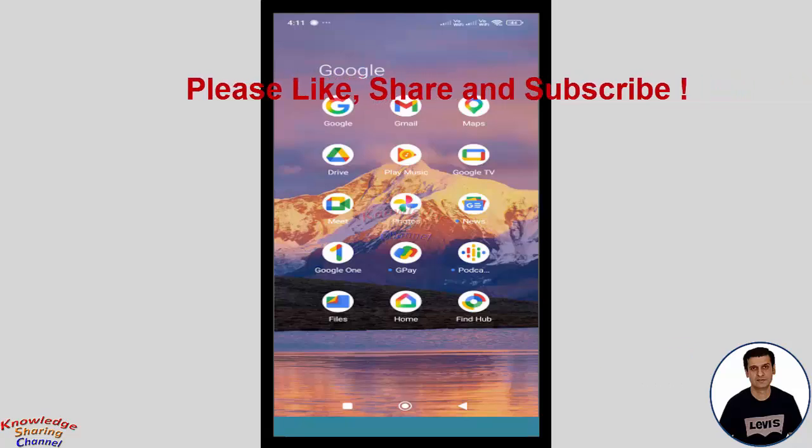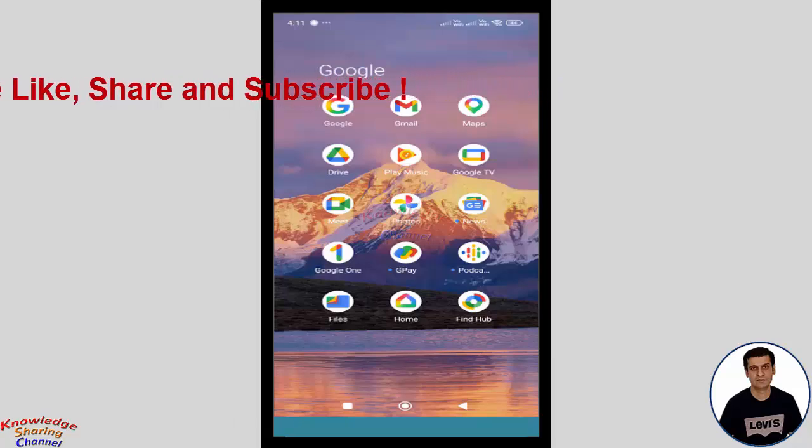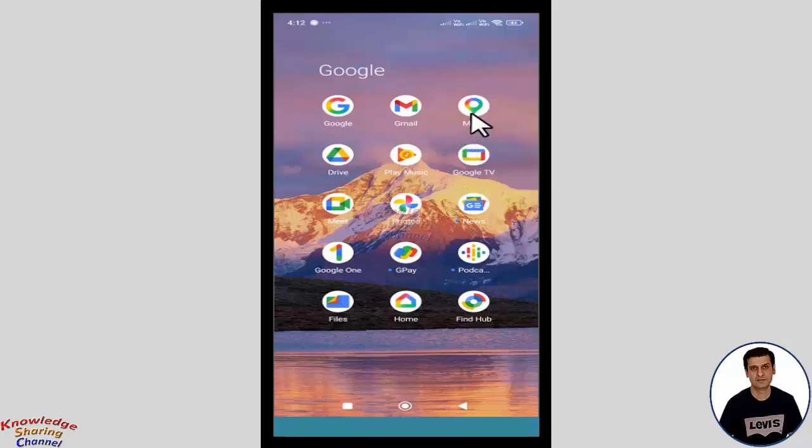Friends, if you are new to some location and want to go to some nearby place by walking, then you can use Google Maps. So first we need to open the Google Maps app.